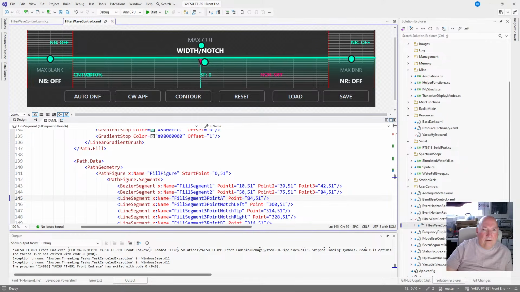So I'm trying to work out where these bits are.